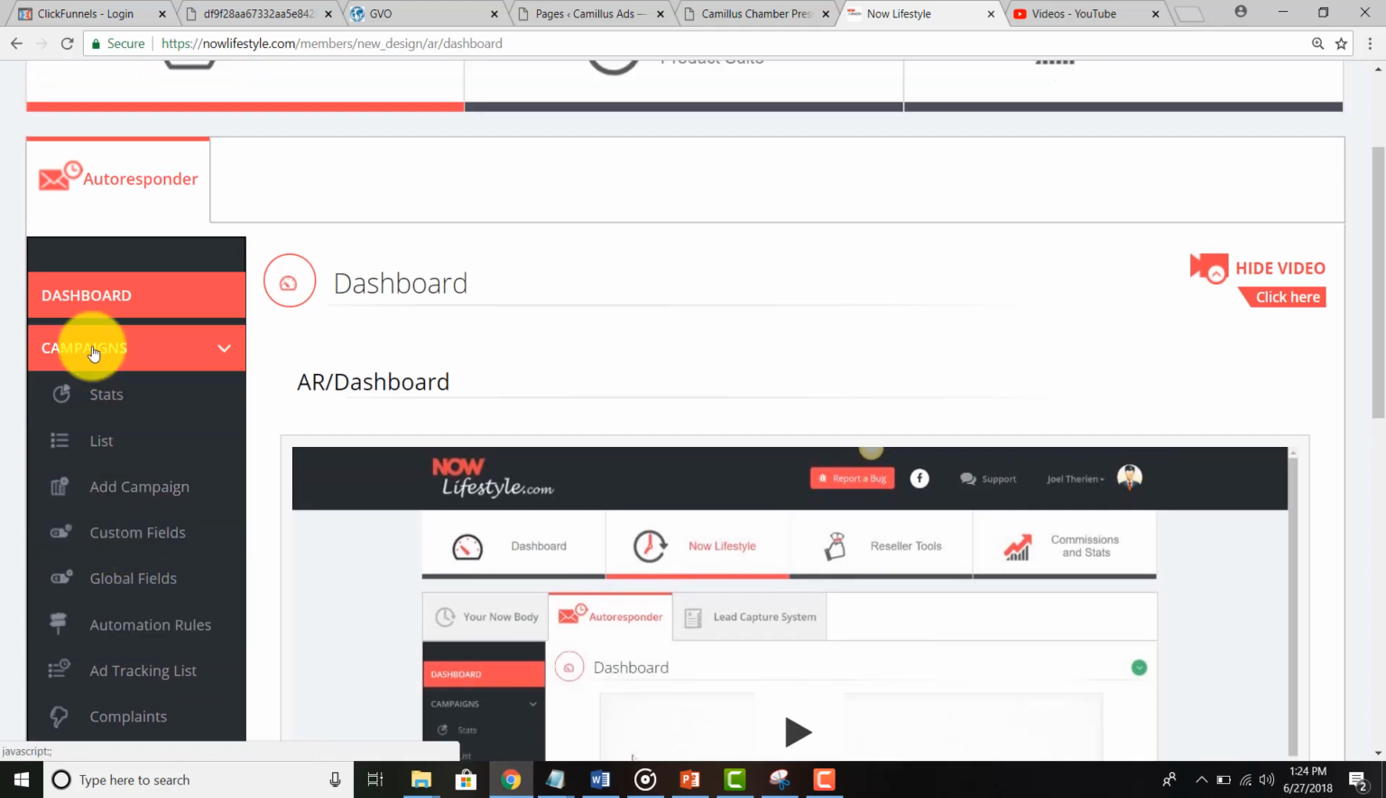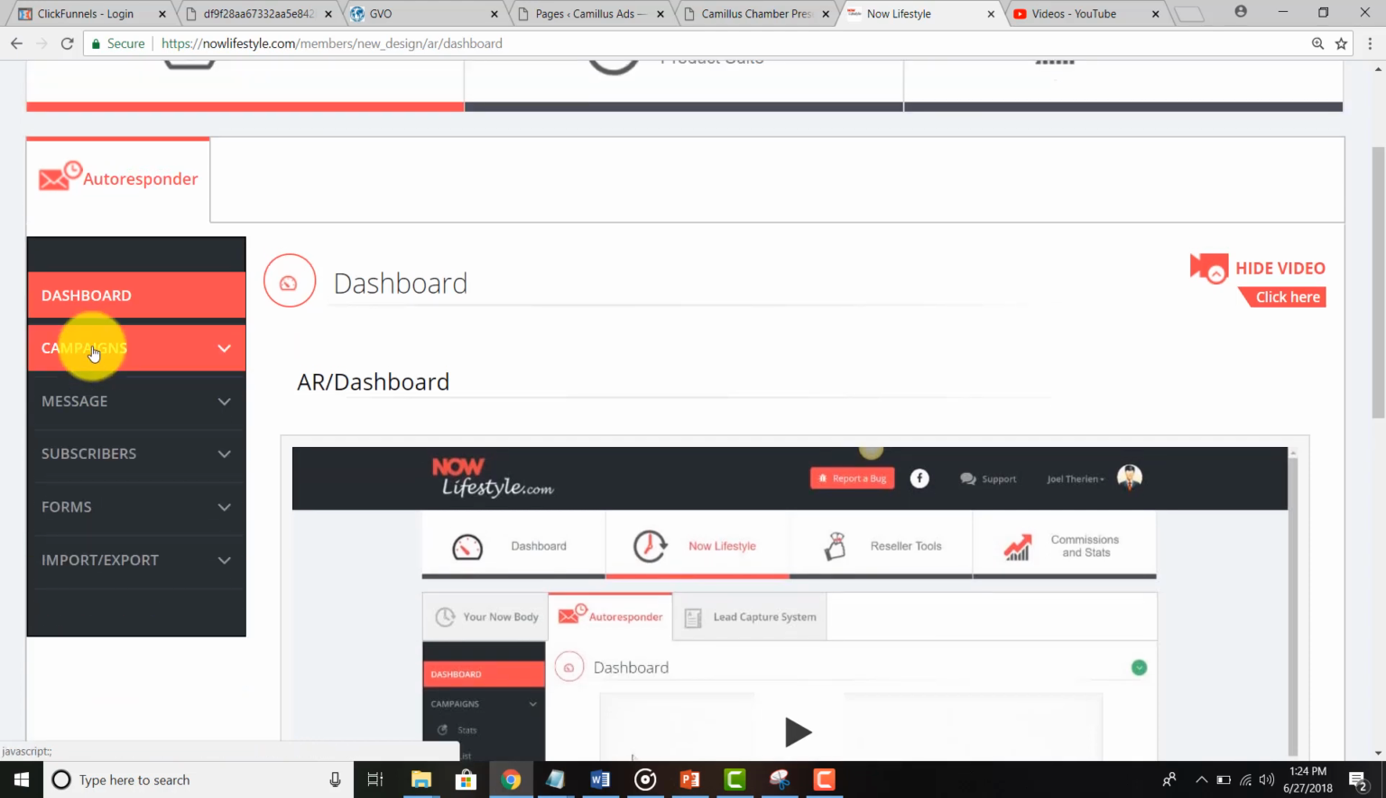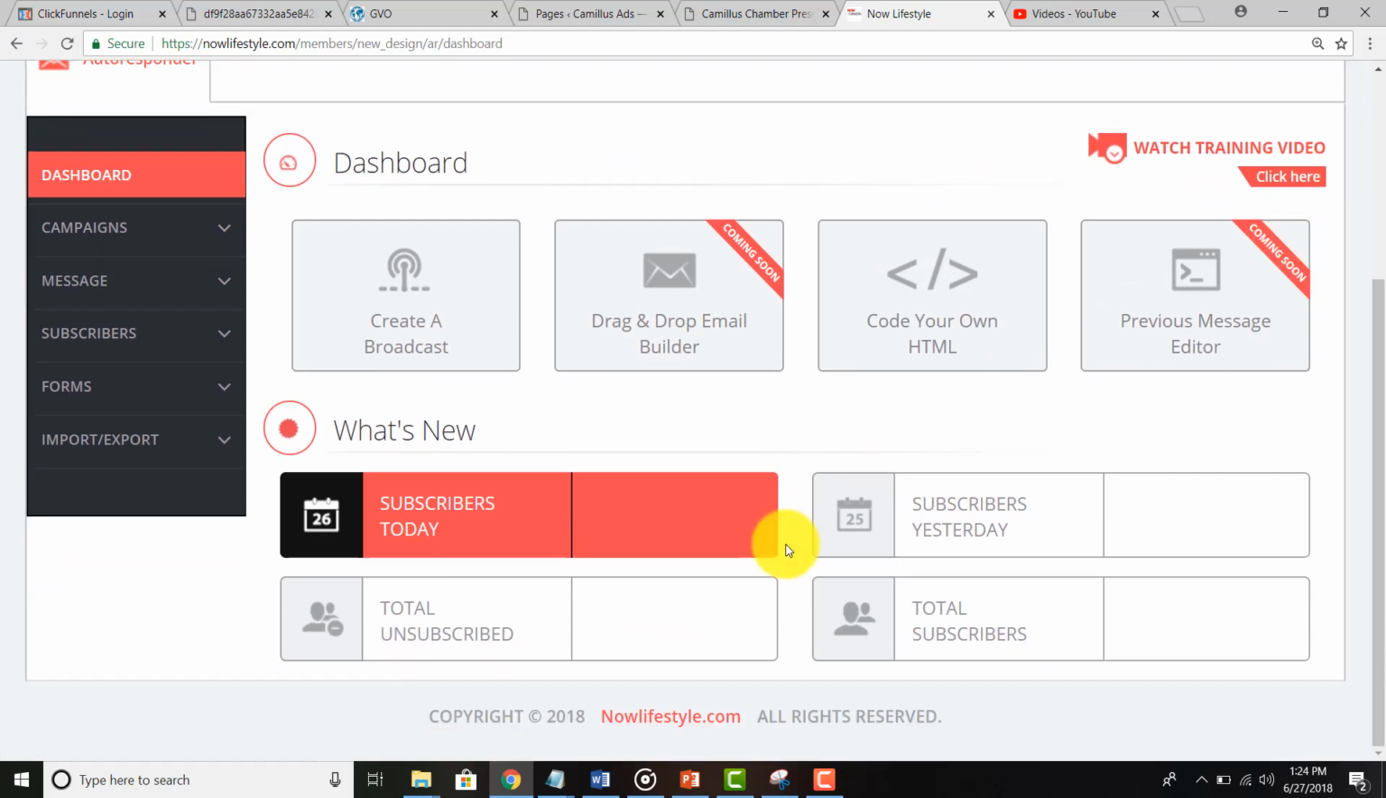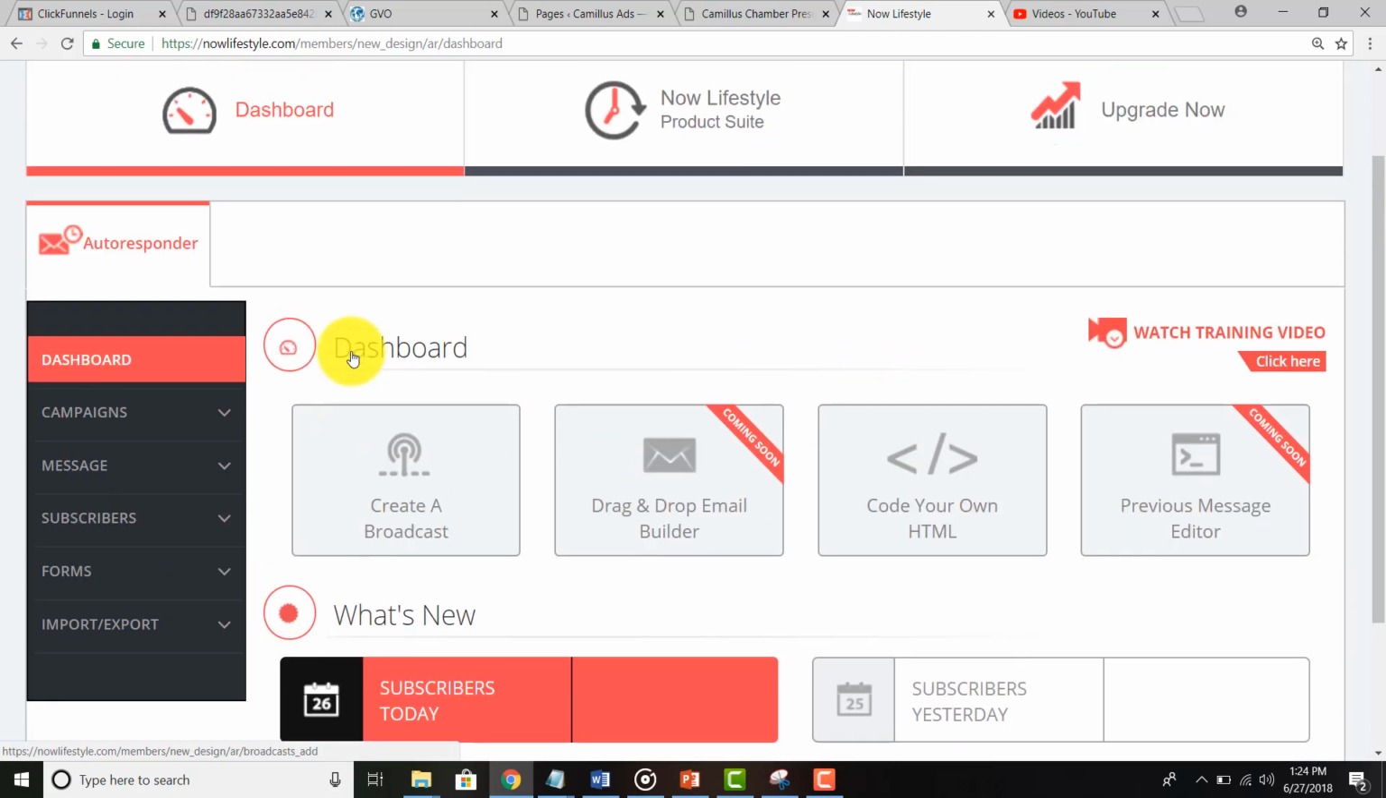So every single one has a video there, and you can just hide it to clear up the space. And notice it's clear. I don't have any subscribers yesterday, today, and I don't have any unsubscribed. And one of the main things we have, the drag and drop page builder, is coming soon. And so basically creating a broadcast and using the HTML is going to be your main thing.